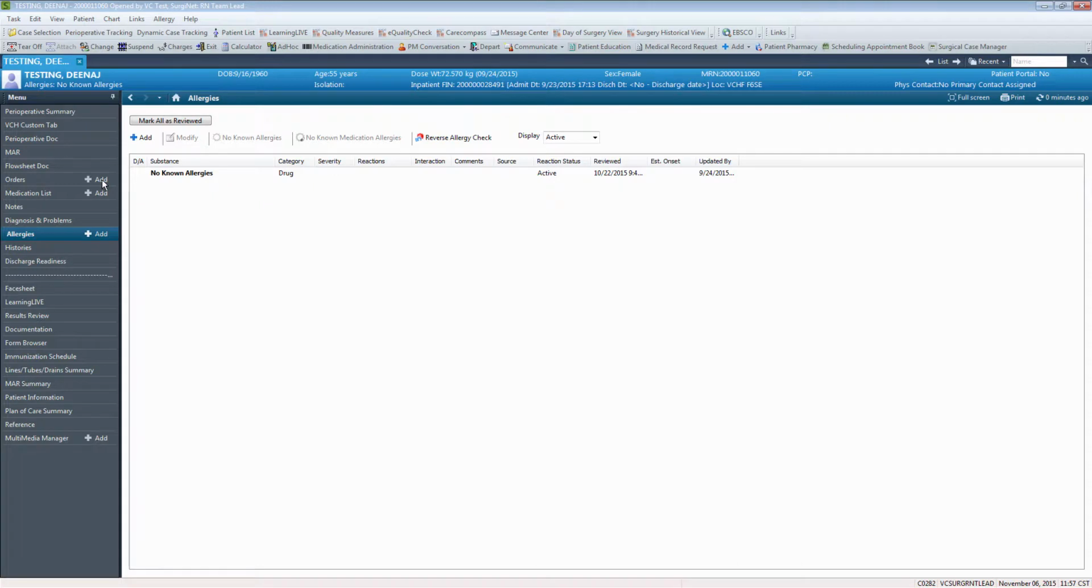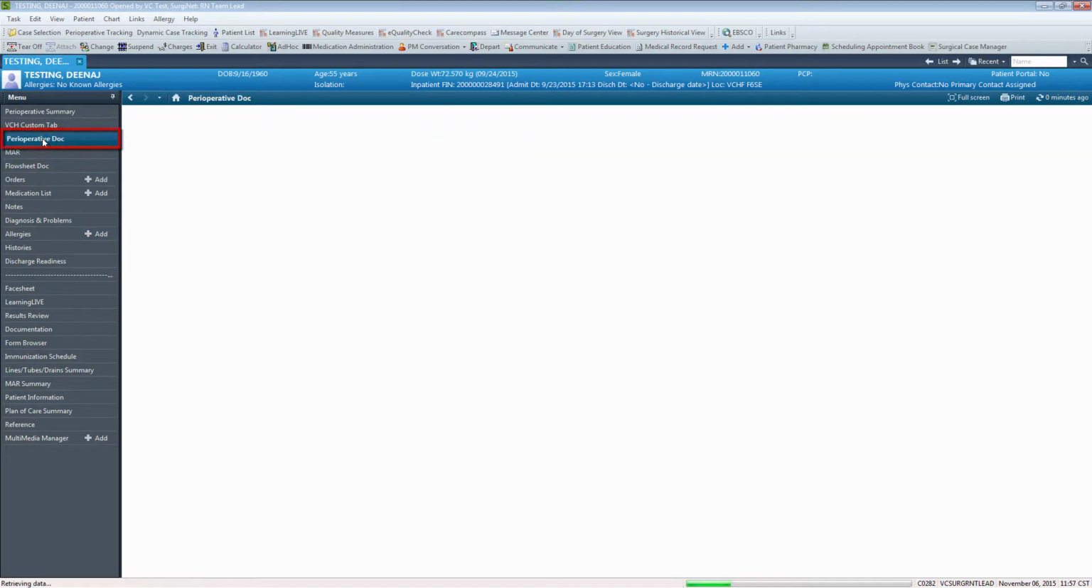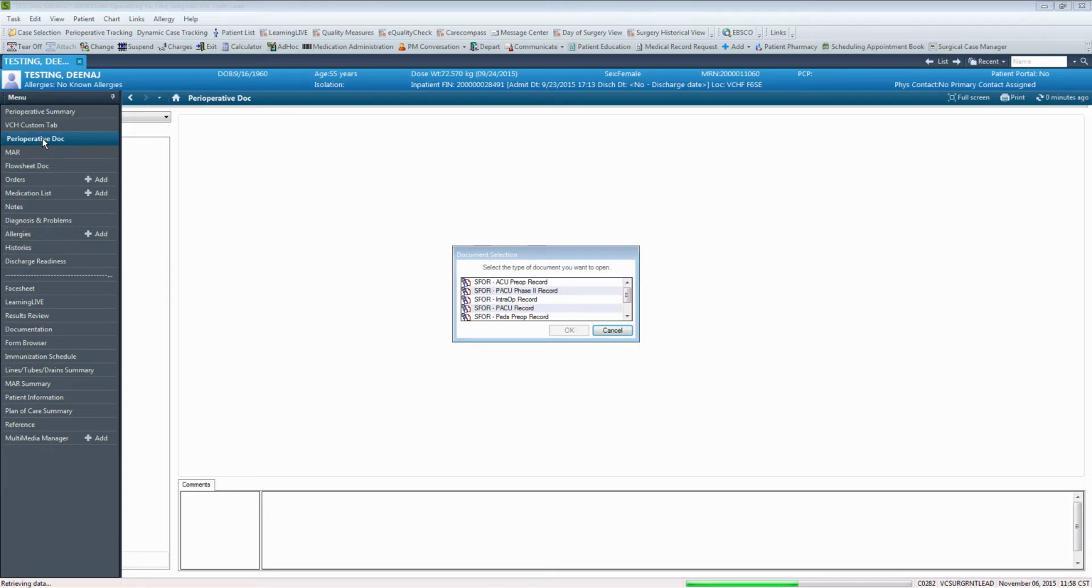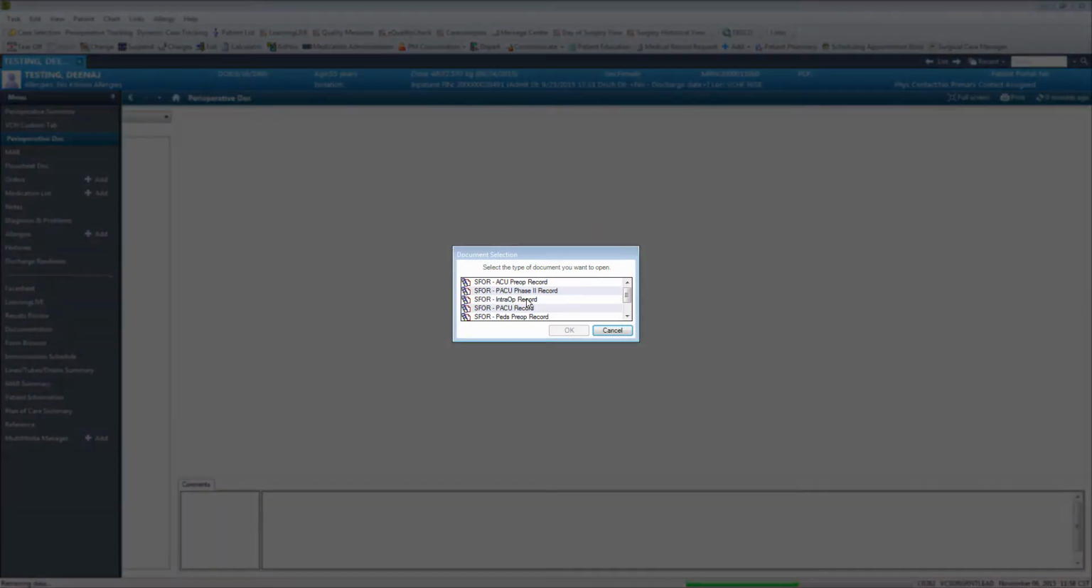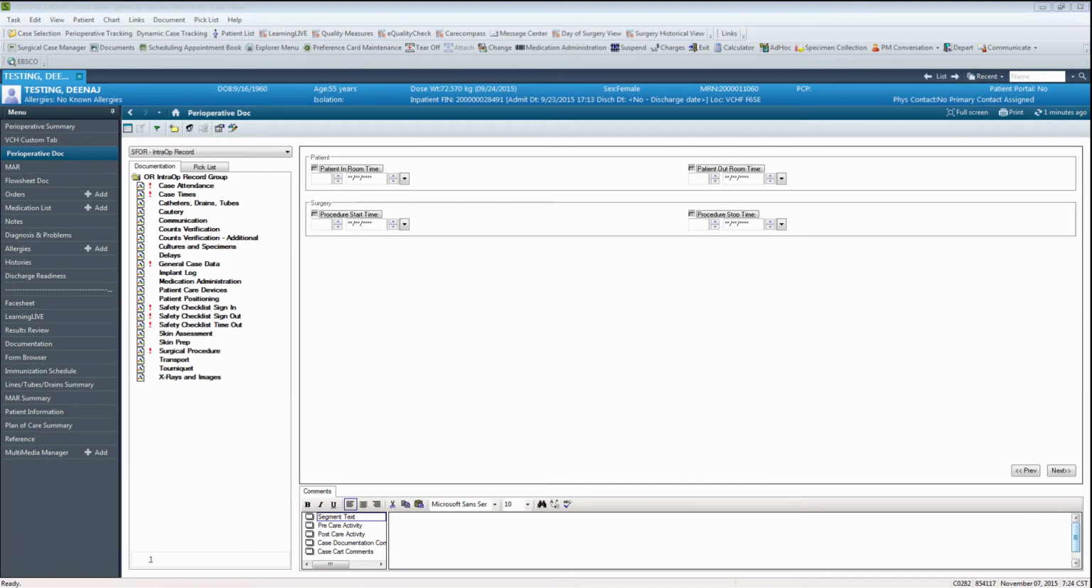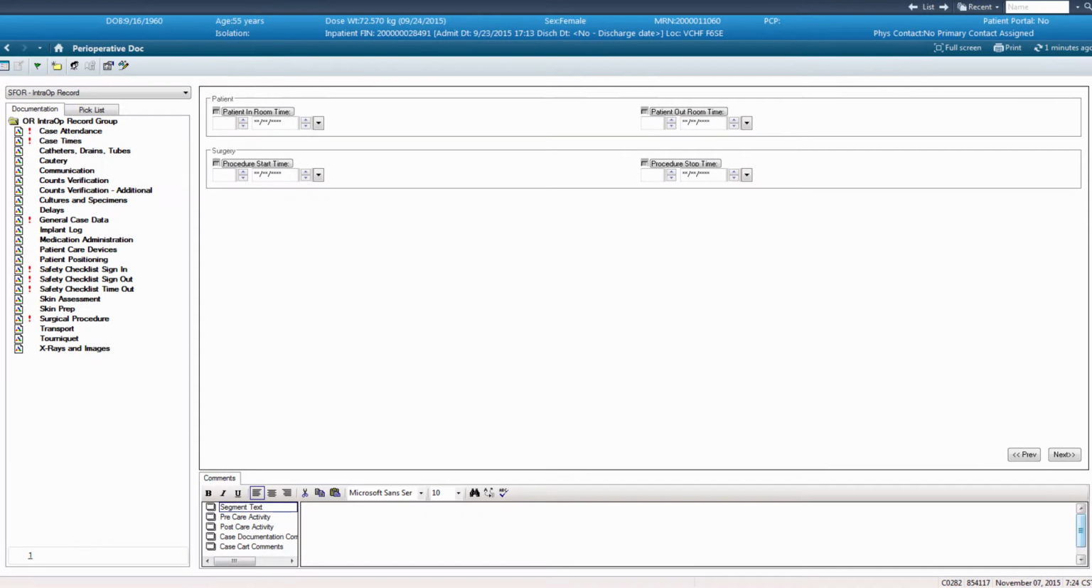One of your most frequently used menu options will be the Perioperative Dock. All of your intraoperative documentation will be charted in this area. To begin charting, you will need to choose the intraoperative record from the list of options. Selecting OK will open the document. You are now ready to start your case.